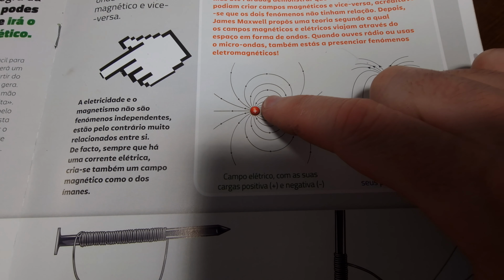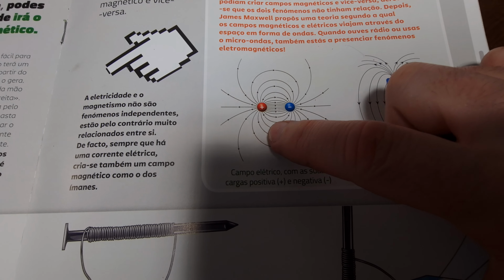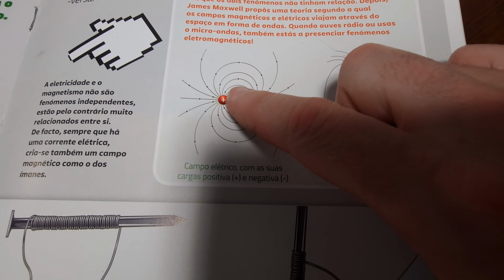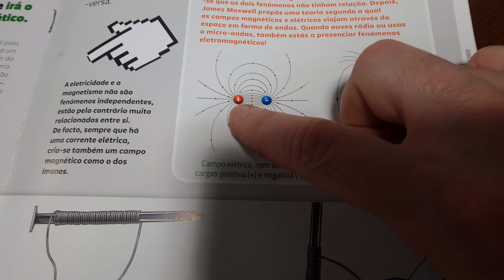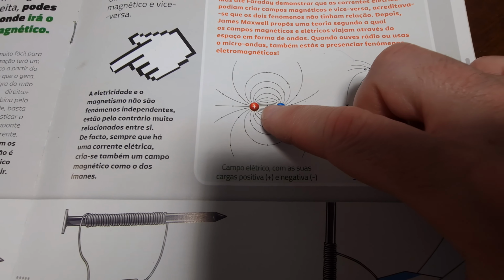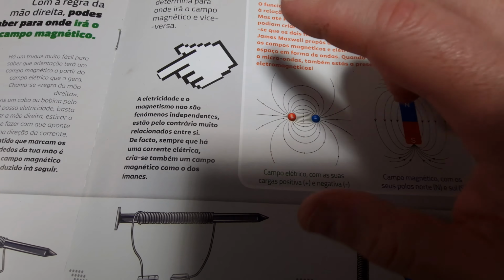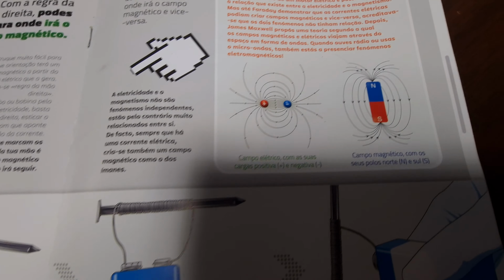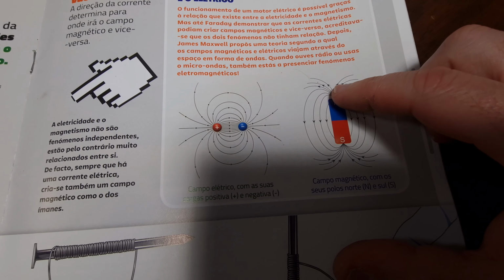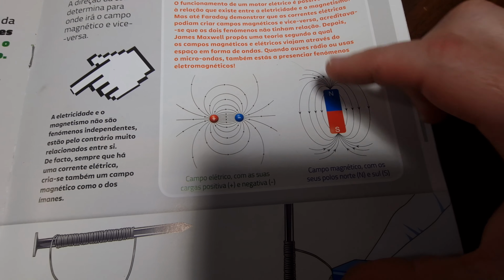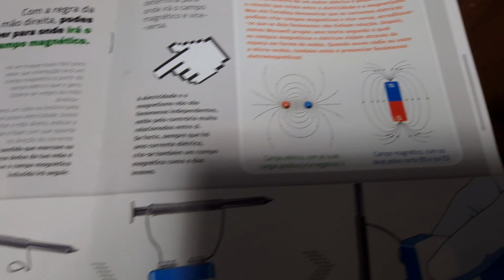So by attracting positive and negative, we are having this movement all around, and it's creating a flow, an inductive flow, and that's what we have right here. A magnet also does the same thing, you see. So you'll always have an inductive flow, in this case south to north.